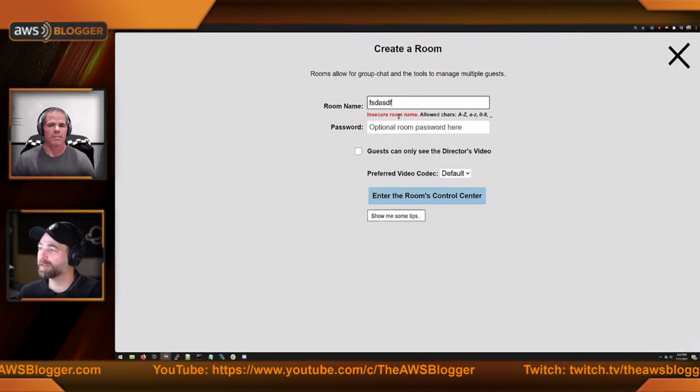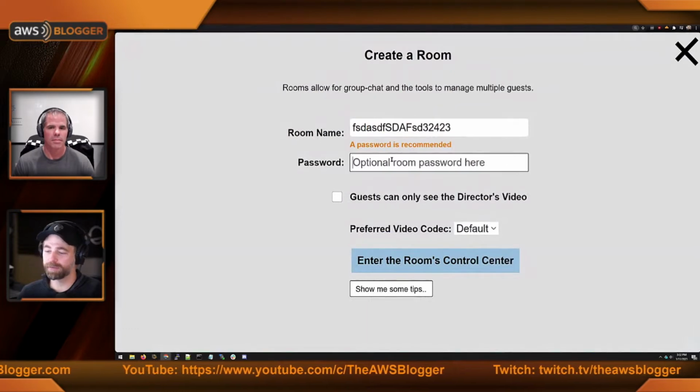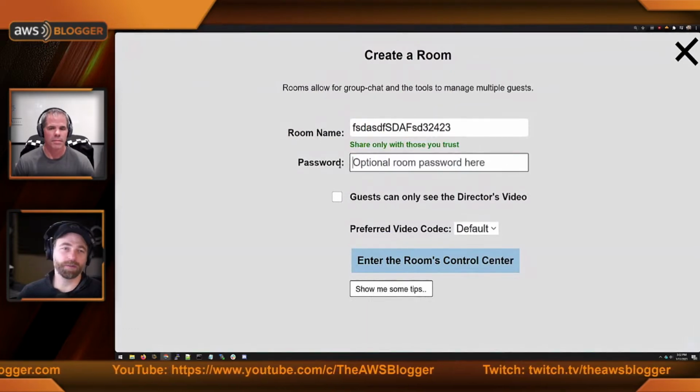I can open up the director's panel and demonstrate it a bit here. Yep. There is a new hint feature that will hint at security, saying that you should enter a password, that you want to keep the room name secure.